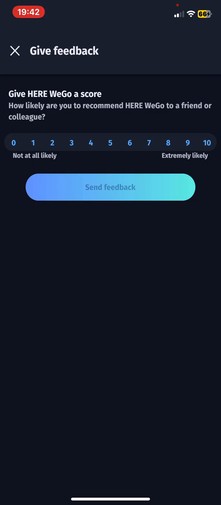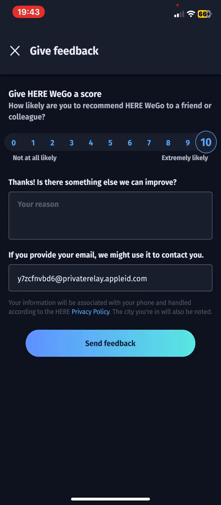And as you can see, you can give the application a score based on how much you liked it. So if you did not like the application at all, then you can just rank it down. But if you liked it, then you can also give a high score.